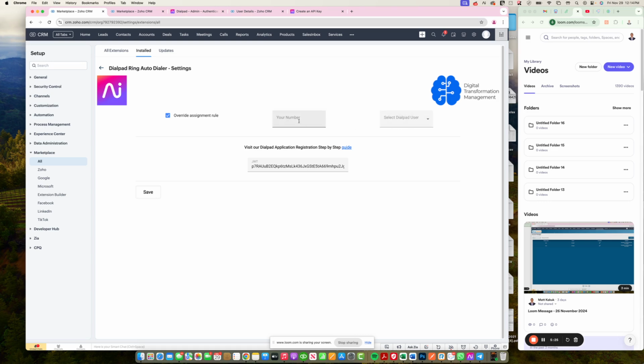So we get authorization from Dialpad, and that's all you need to do. At that point, it's just going to dial that main number. And that's all that needs to be done for this to be working.